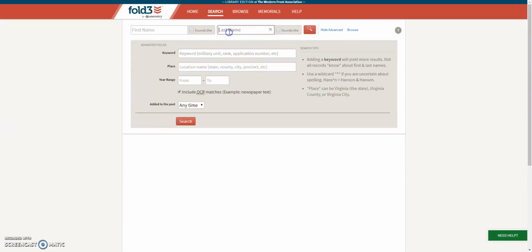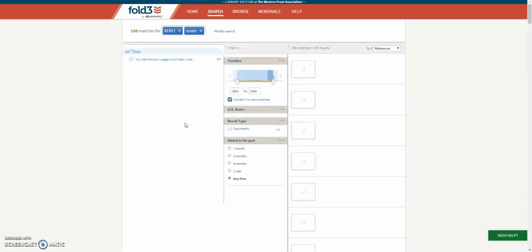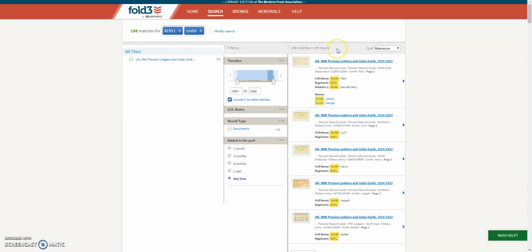So in the first instance, let's just tap in the surname Smith here, and using the keyword let's use Coyley, and we'll see how many men called Smith were in the King's Own Yorkshire Light Infantry. As you can see, first of all we've got 156 matches in 150 results here.